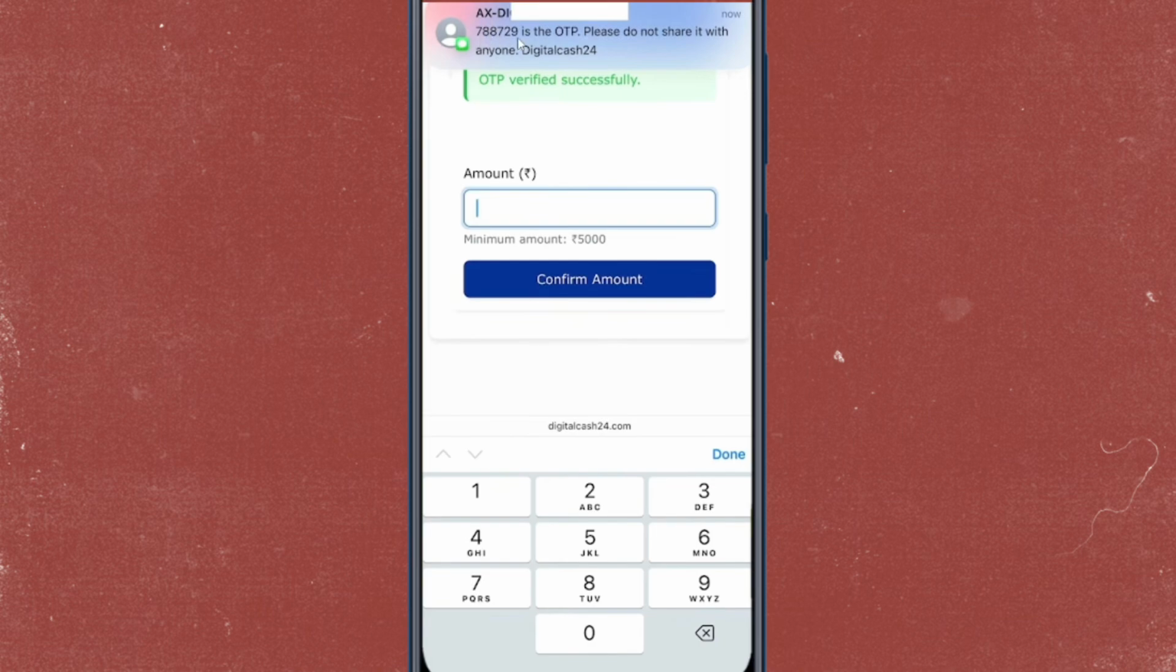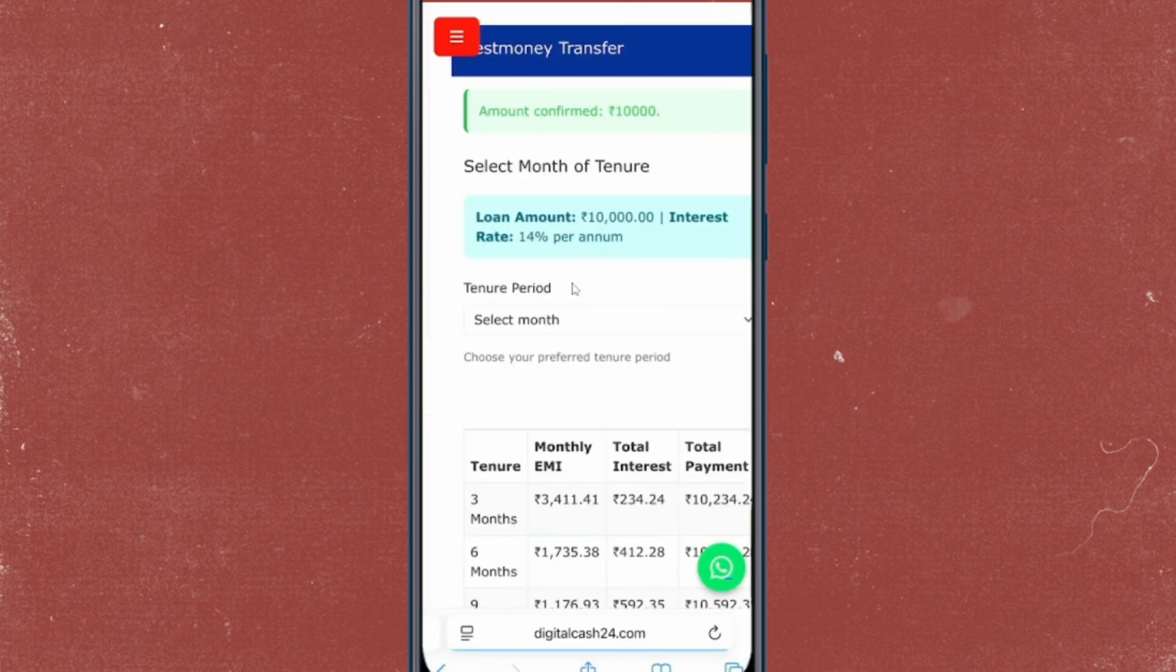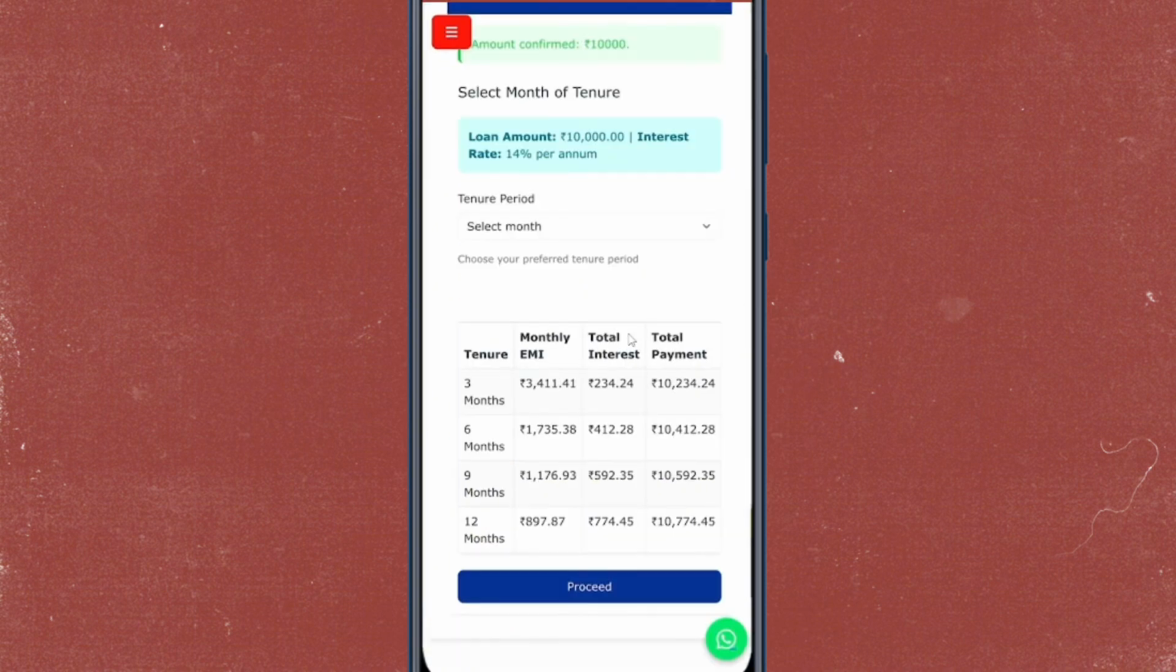You just have to make sure that you enter the number that is registered with ZestMoney. Now, once the OTP arrives, you will be asked to enter the amount of money that you want to withdraw from ZestMoney. Next it shows the repayment plans: 3 months, 6 months, 9 months, or even 12 months, with the respective interest rates and the EMI amounts. Now you can choose any plan according to your preference. So I'm selecting the 12-month plan and clicking on proceed right after.